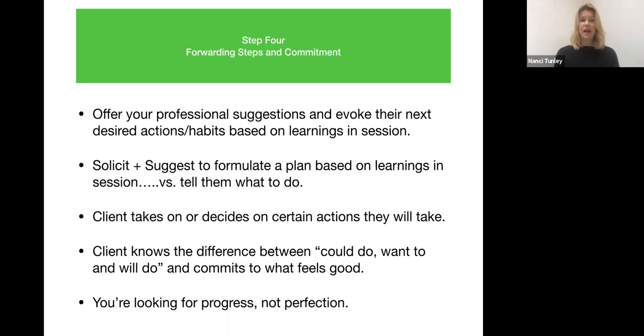Okay. So soliciting and suggesting teamwork to formulate a plan based on learnings in the session versus telling them what to do. Client takes on or decides on certain actions that they will take. The client knows the difference between could do, want to, and will do, and commits to what feels good to them. Could do: everything that they could do possible under the sun.